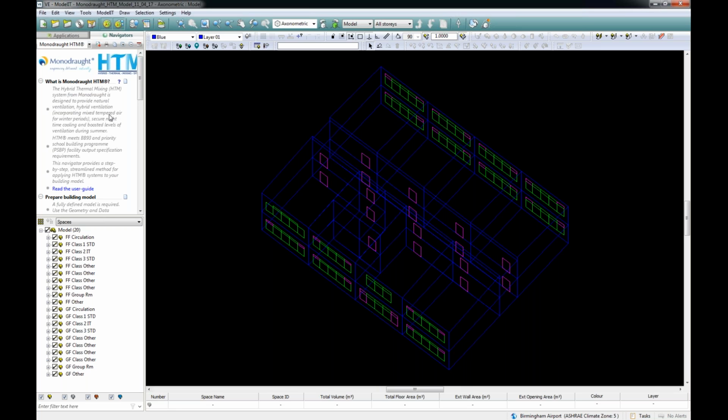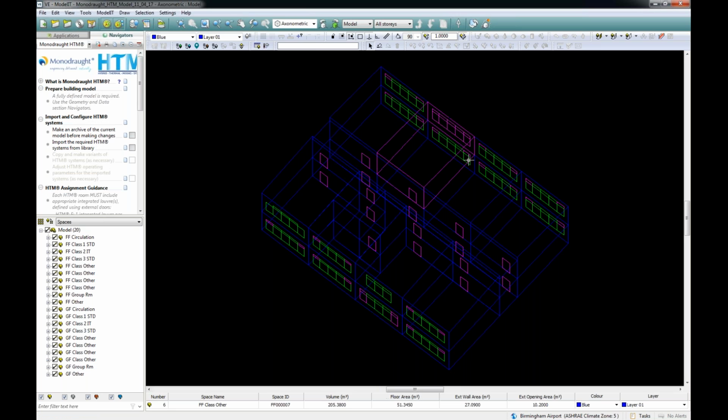So with the navigator itself, we start off with a little bit of background information about the systems here. And obviously the first step is to ensure you have prepared your IES model, ideally with all the geometry constructed, internal room profiles for occupants, lighting and equipment, as well as assigning the building constructions for the externals, walls, roofs, etc. So that's all already prepared to run the simulation without any ventilation systems in there.